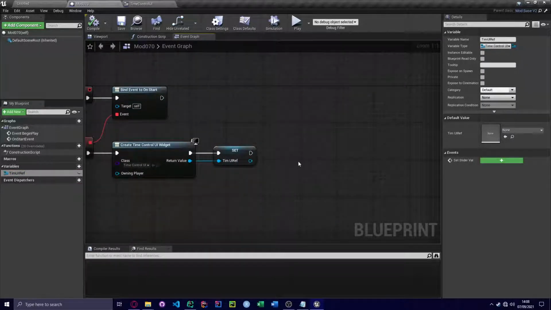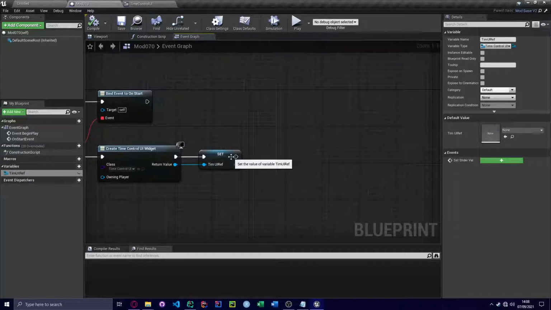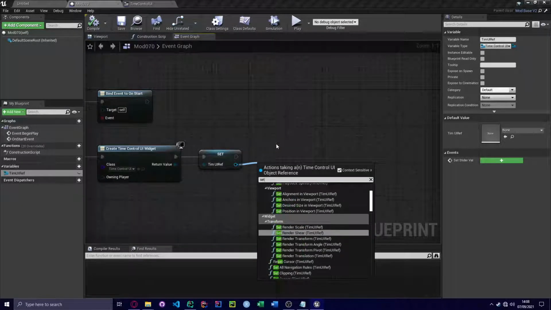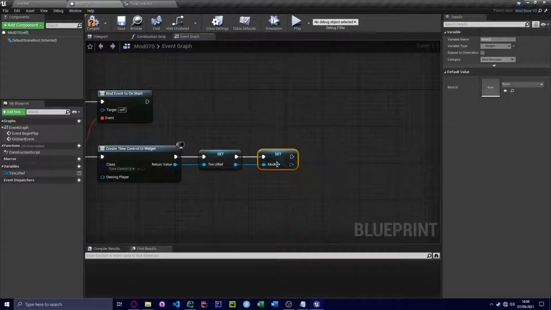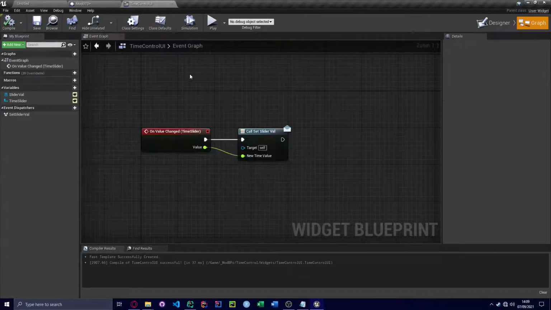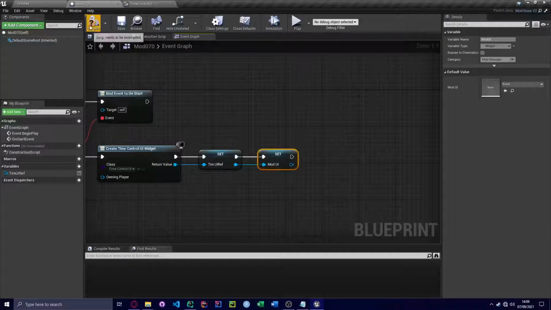But here, because we don't use that interface, we use mod base v2. What we do is you go to this. We drag out of this blue node, sorry. We go set mod UI there, and there we go. So this is basically setting this widget will be our UI for this mod.